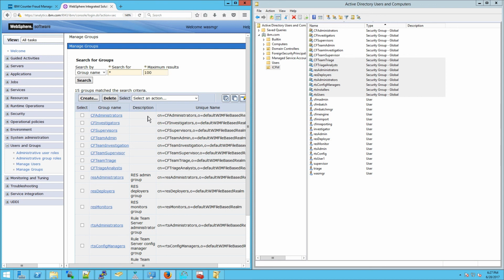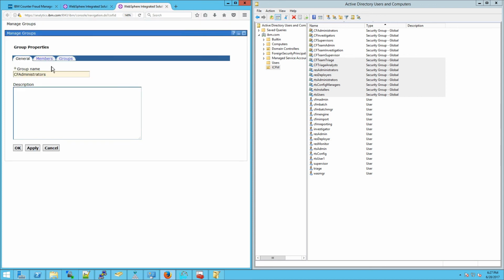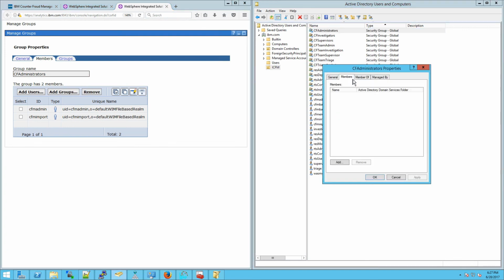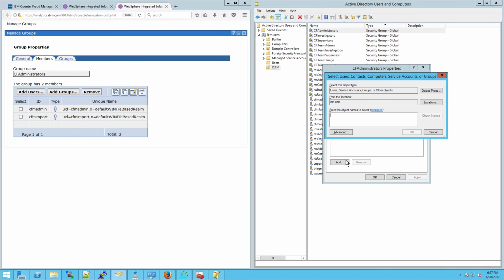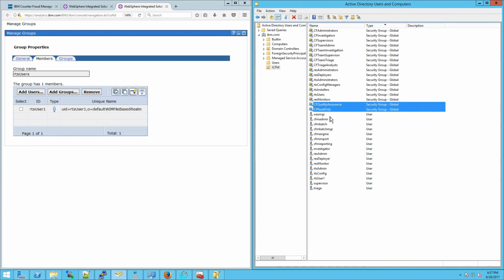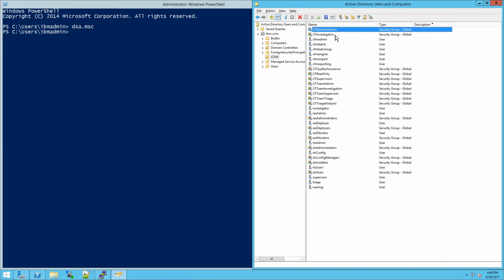Now to see which users are in which groups, press the control button down, click on the group name, and then go to members and enter these by double-clicking on the group. So CF administrators, go to members, and then start adding the people. And you can separate them by a semicolon. You can check names if you want, click OK, and go on to the next one. You'll also need to add these two groups. So once that's done, it should look like this.